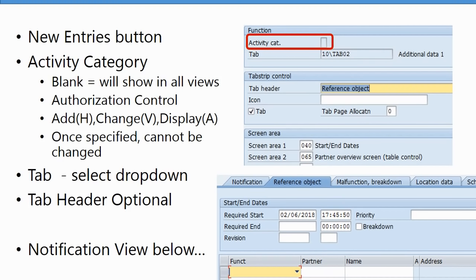So there is a selection drop-down in the tab to pick what tab you're building, and like I mentioned, the tab header is optional text. If you leave it blank, it'll take in the default description. The view on the bottom of the screen on this slide is what the notification would look like. In this case, if the reference object tab being created. So it's defined the screen areas, start end dates, that's showing up that block on top, and then the partner overview screen table is in the bottom.